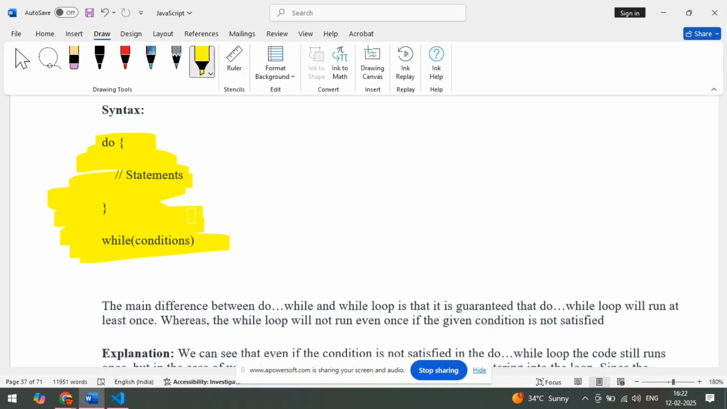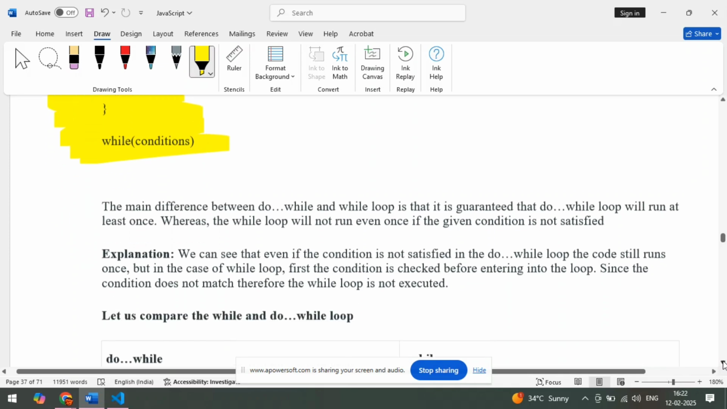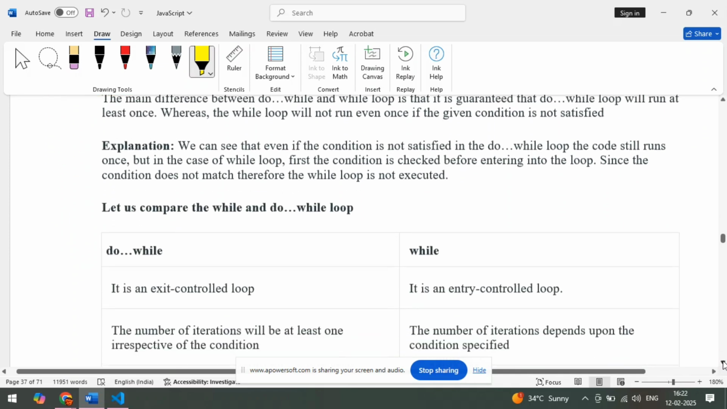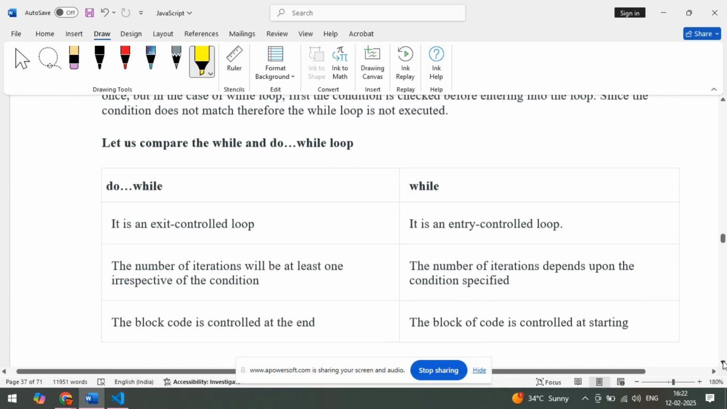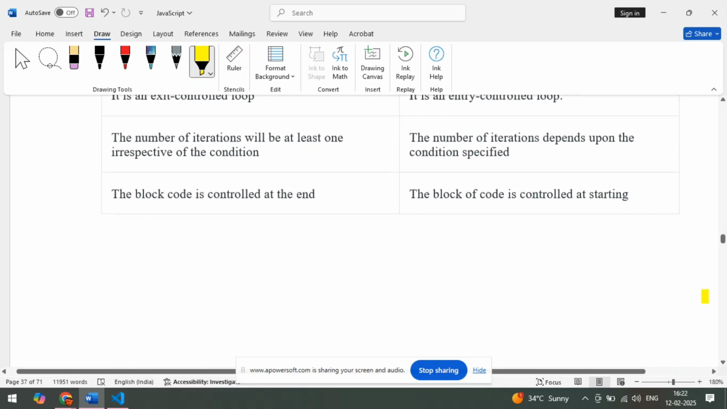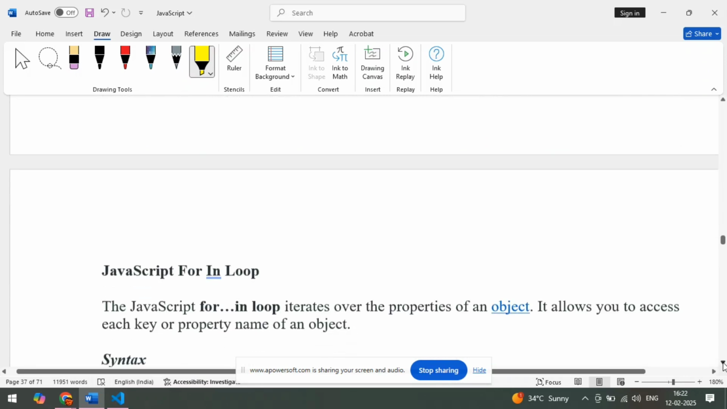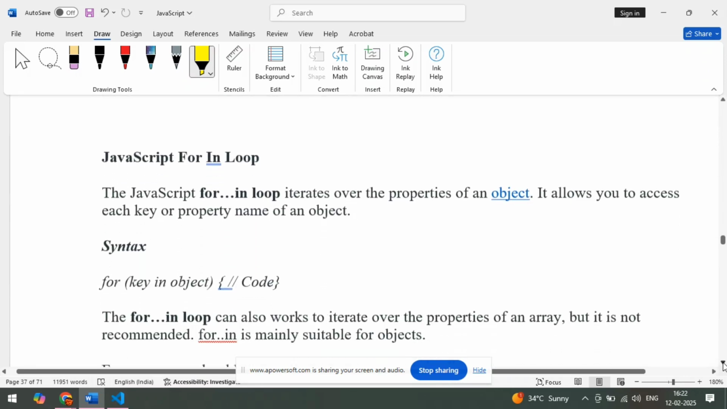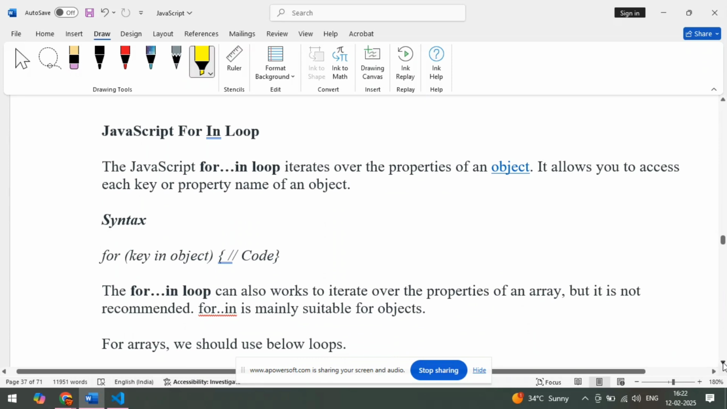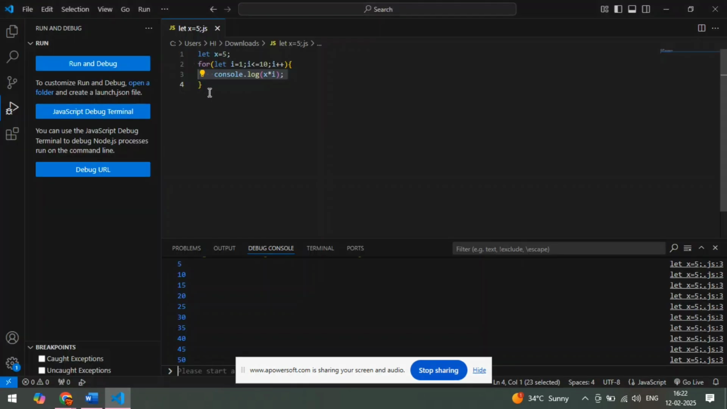Next, if we move on, we have the main difference again, but the statements are repeating, so we don't want to see them again and again because we all know this. I'm just scrolling down. Next, the for loop, which is very important in JavaScript, right? The JavaScript for loop iterates.